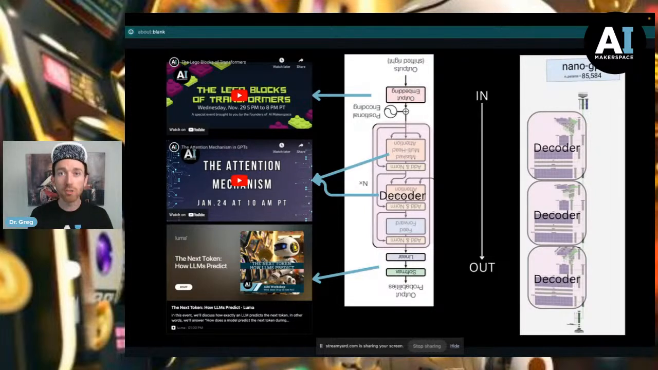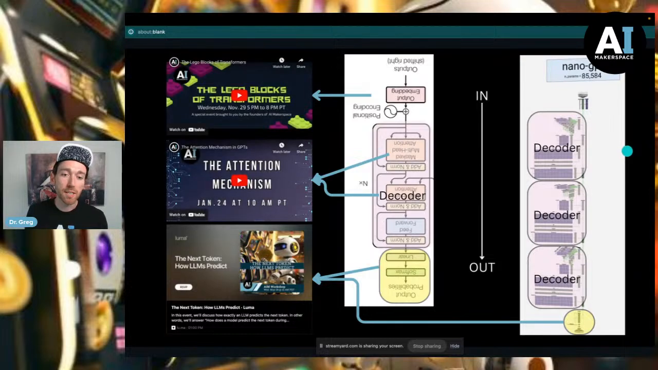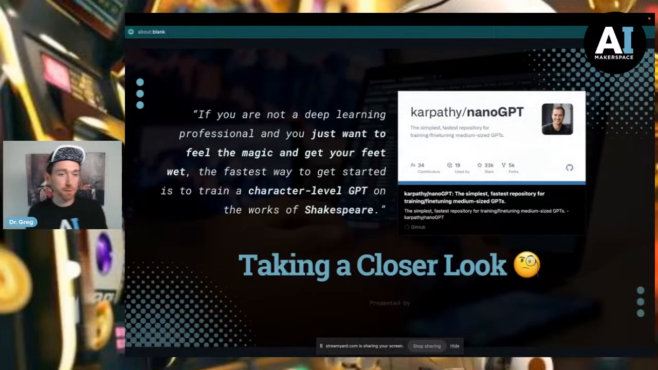What are we paying attention to and why? And we've talked about that in previous events. Today, we're getting a little bit more down in the weeds. And what we really want to do is, again, focus on this piece of the stack. So I want to take a closer look at Nano GPT with you.